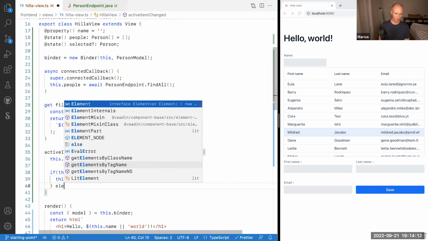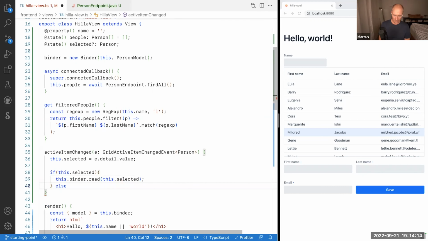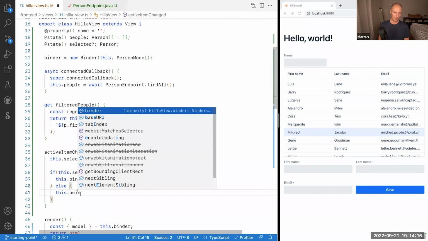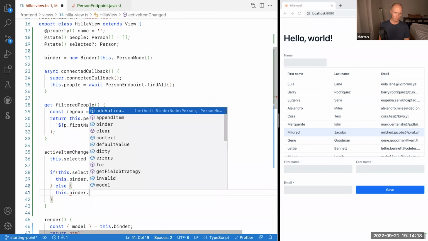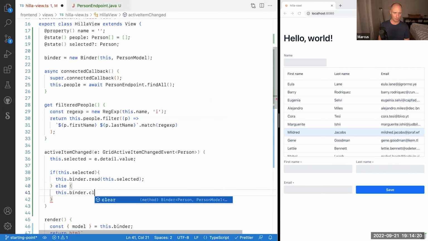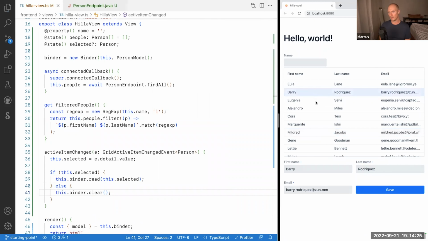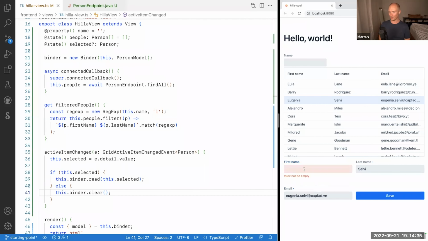If not, if that's not the case, then we're going to say this.binder.clear to just clear out the form. And hopefully that now allows us to actually see the selected people here. So now that we're able to see them, we should be able to validate that the validators work.